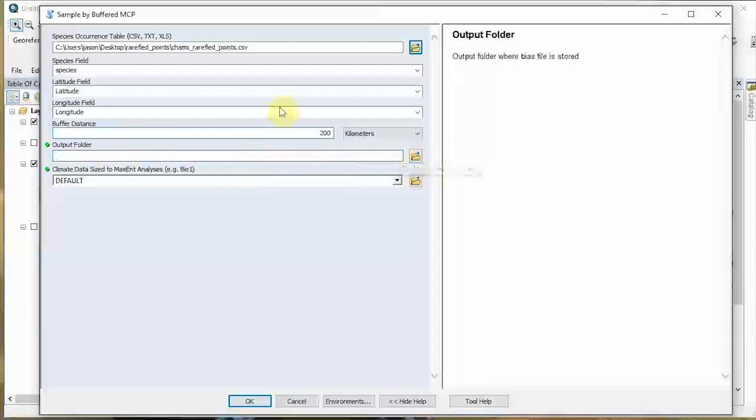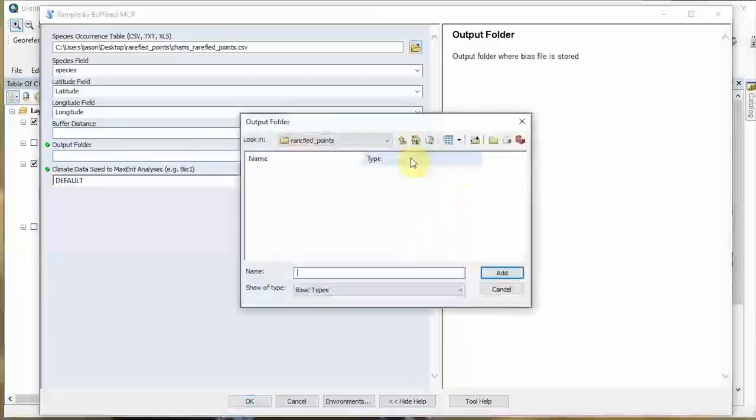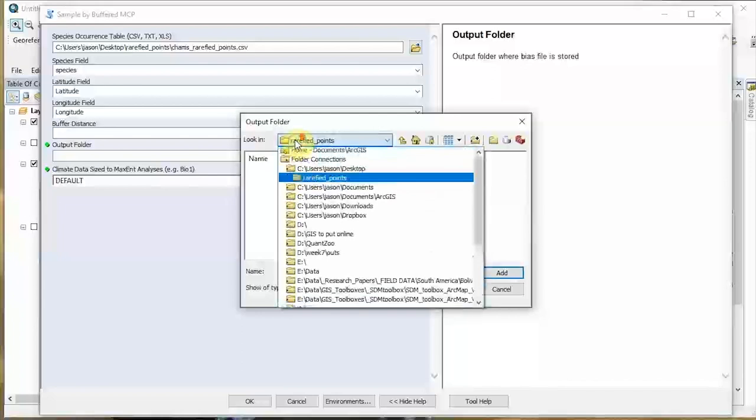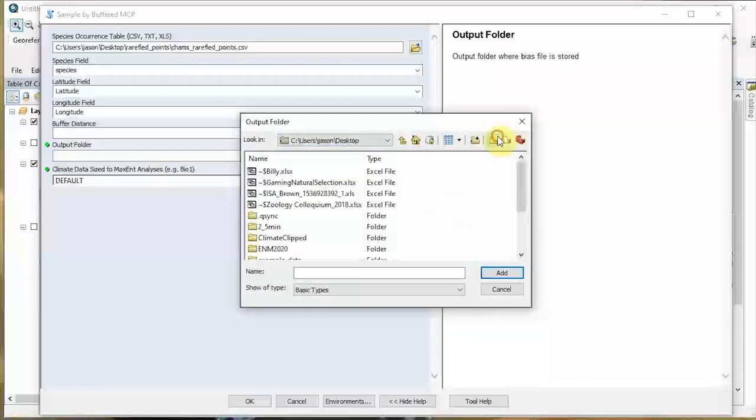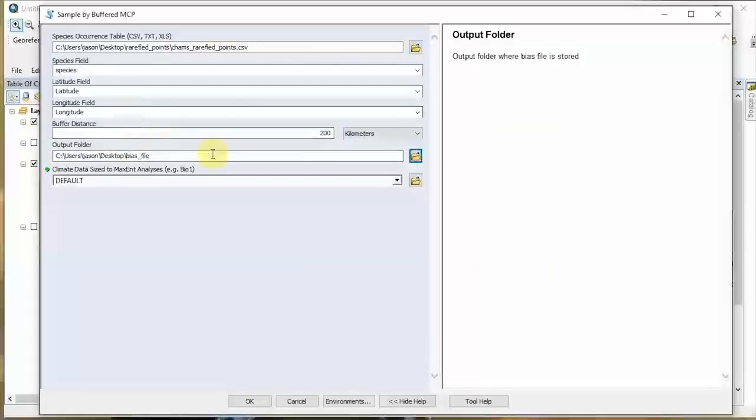Okay, you get the point. So it's 200 kilometers is our buffer distance. We're going to create an output folder. I'm going to go to the desktop and create that. Bias file, I'm going to create, that's what it's going to be called. So I'm going to reselect that to make sure I add that to the output folder.